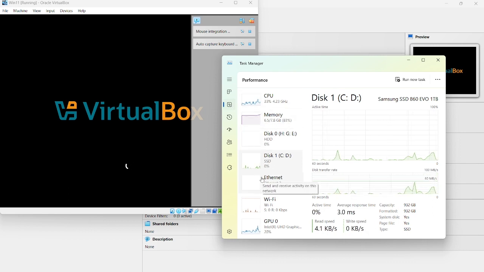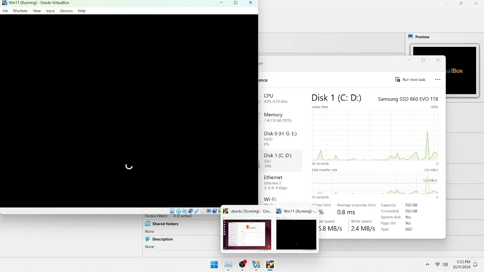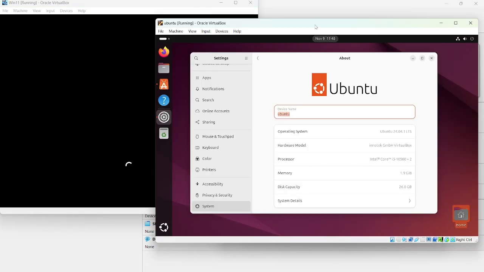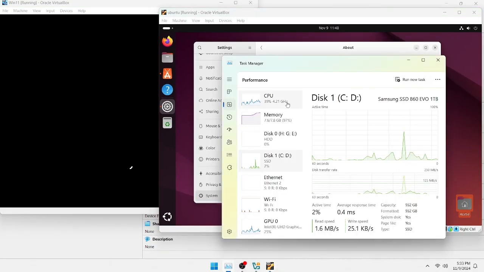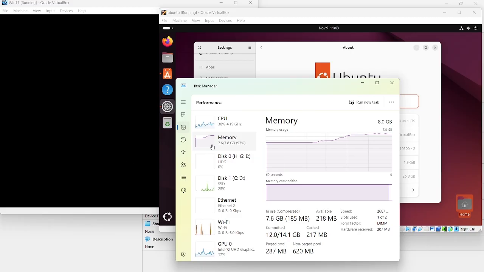Right now my memory is limiting. I only have 8 GB memory, so it is used in maximum amount. Now this is my memory. Both Windows and Ubuntu are running.